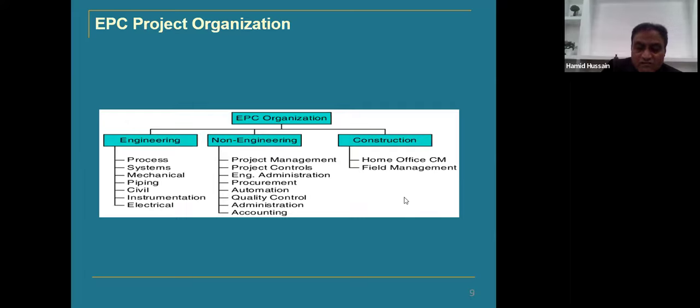Then the last phase will be the construction. At site, we should have a site office and field management, and the site contractors will be assigned or given the authority to do the construction. So engineering, all this team, will be supporting the construction team, and the non-engineering department will be coordinating between these two groups.